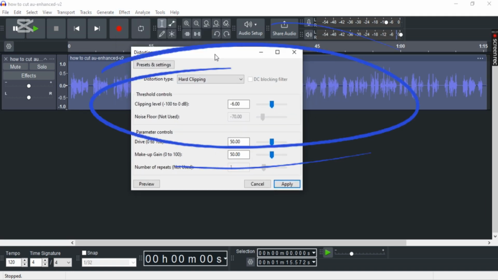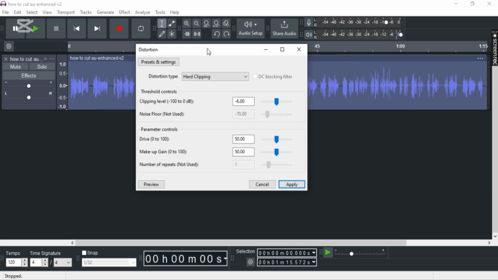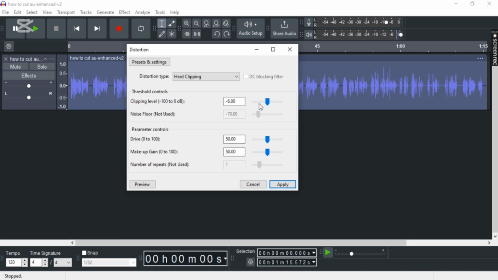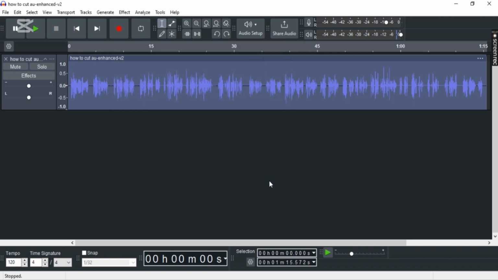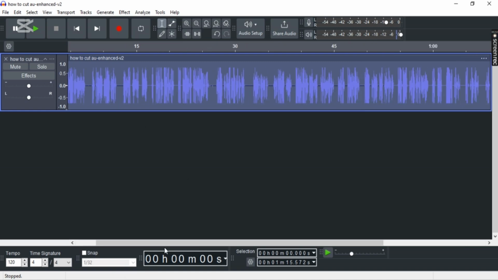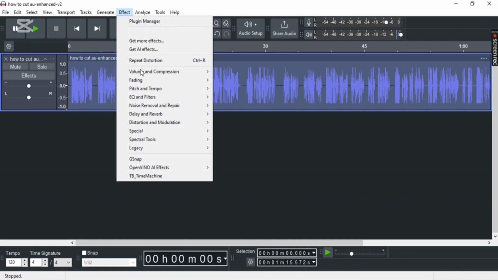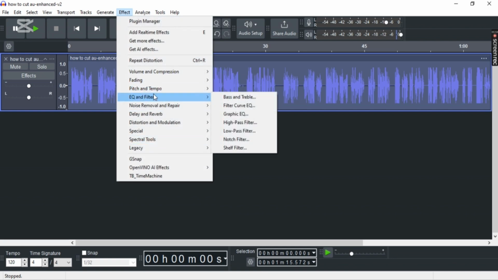Now you can go ahead and adjust the sliders which range from clipping level to makeup gain. So you can do it accordingly and make your audio distorted and louder. And once you're done, just simply click apply. And here you can see in the waveform as well, the audio has been distorted and much louder. You can normalize the audio to make it a little bit better, and that's it.